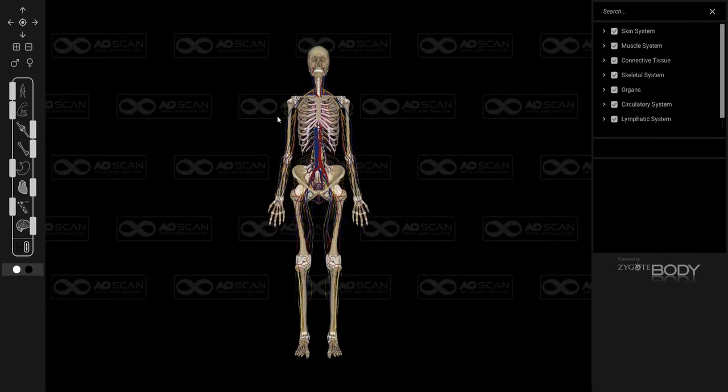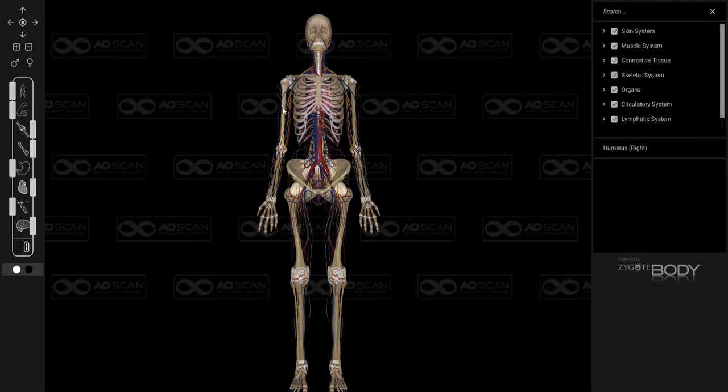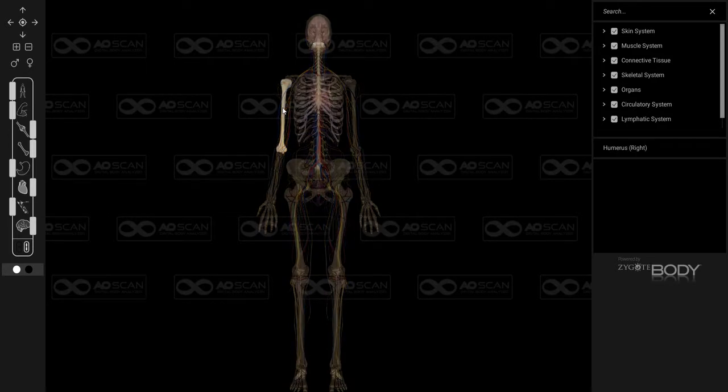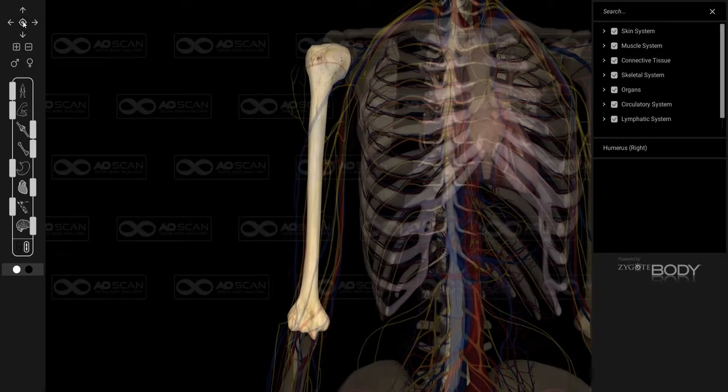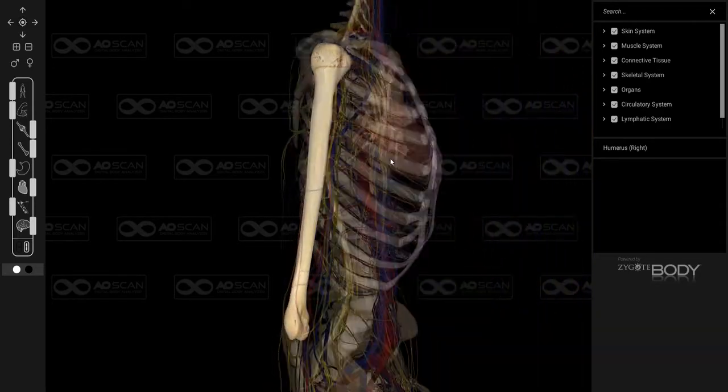Now at any time on your screen, if you click on a piece of anatomy, it will highlight. Everything else will become a little transparent, and over on your right it'll tell you what you have highlighted. With something highlighted, if I go back up to my top left and I click on this little center button, it will center my view on whatever I have selected.